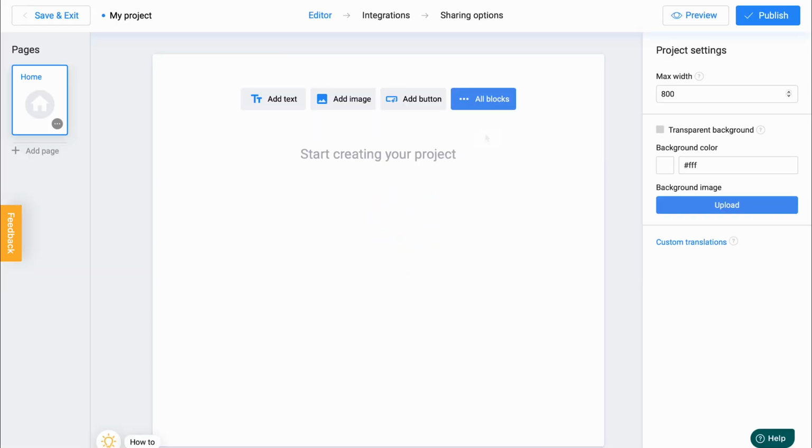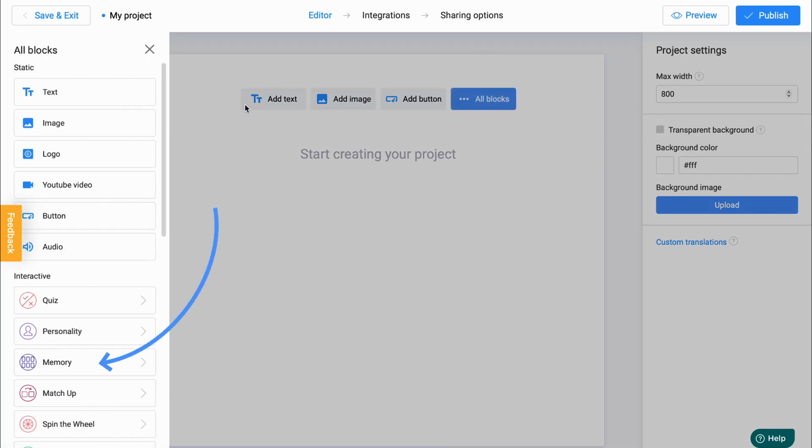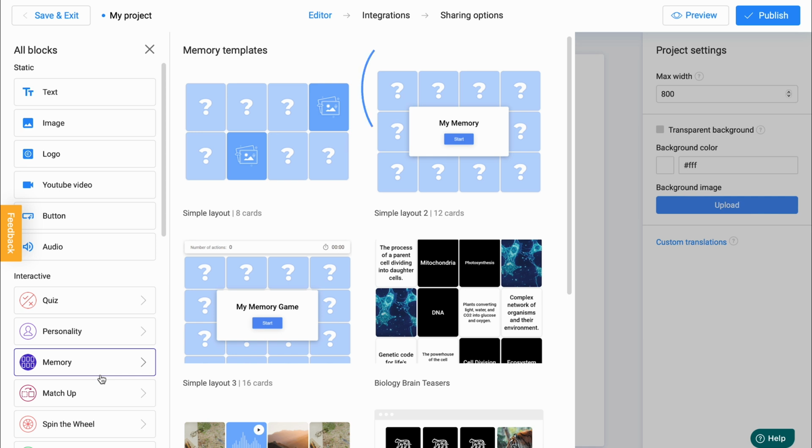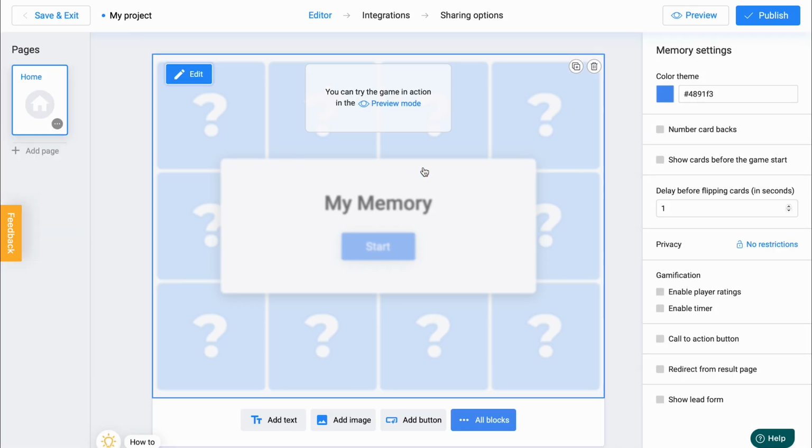Great, now let's add a memory game to our project. I click All Blocks and select Memory from the drop-down menu on the left. I think 12 cards will be enough for our tutorial, so let's choose this template. You can add or remove cards later on if needed. Okay, the template has been added, and I click Edit to start creating our game.